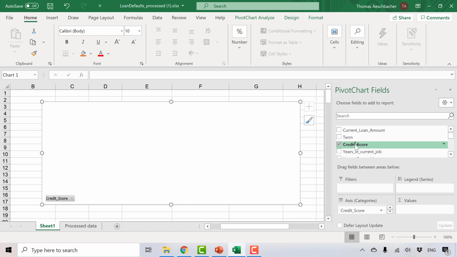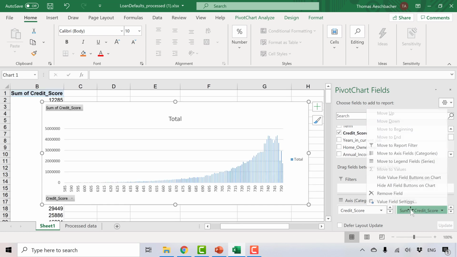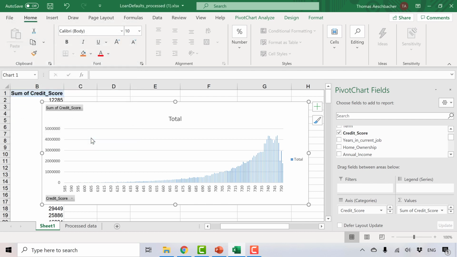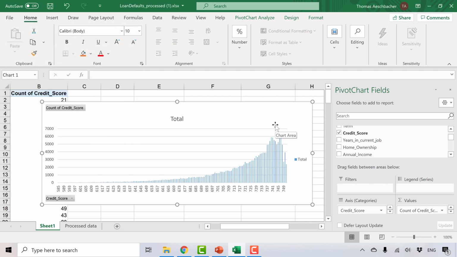What we also want is the count number of the credit score. This gives us the distribution of the credit score in our sample. Now what we see is that most of our applicants had a credit score above 700. This is very clear. Only few had a credit score of below 700.